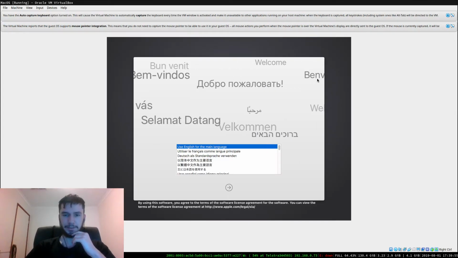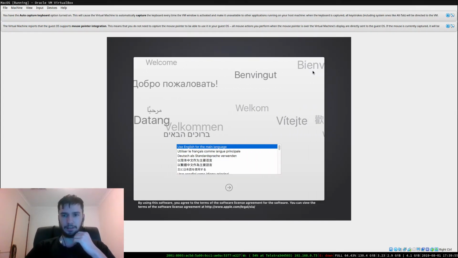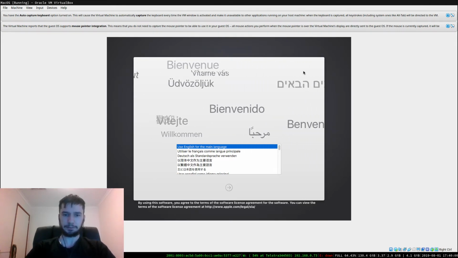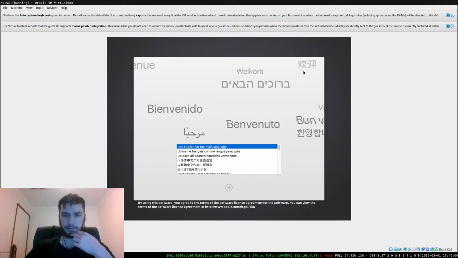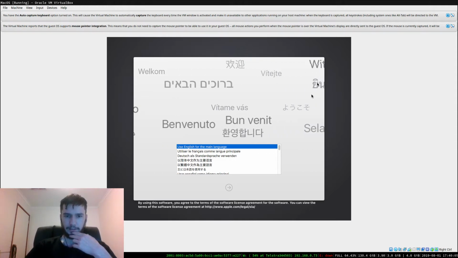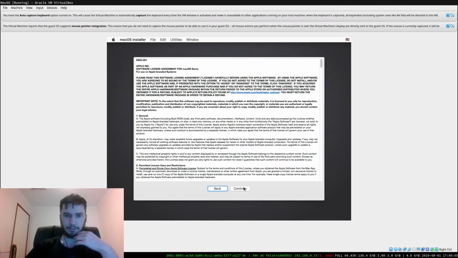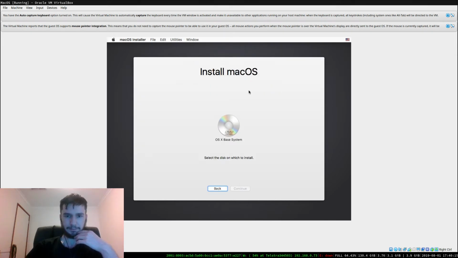So now that we are on basically the install menu, just pick whatever your language is. Mine's English, as you could probably tell. It's OS X, you can pick whatever you want. Okay, so here we're going to just click continue, agree to the EULA. We're already breaking it by installing this on a VM.